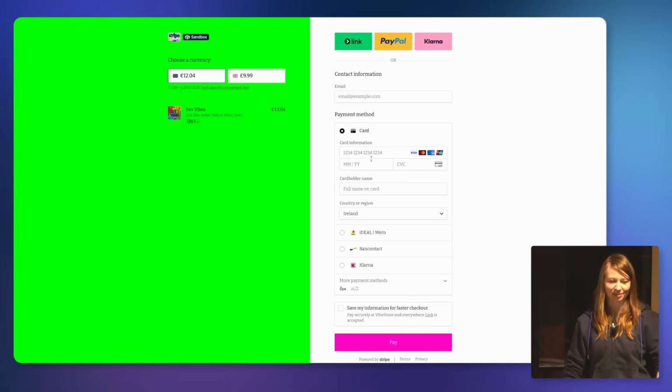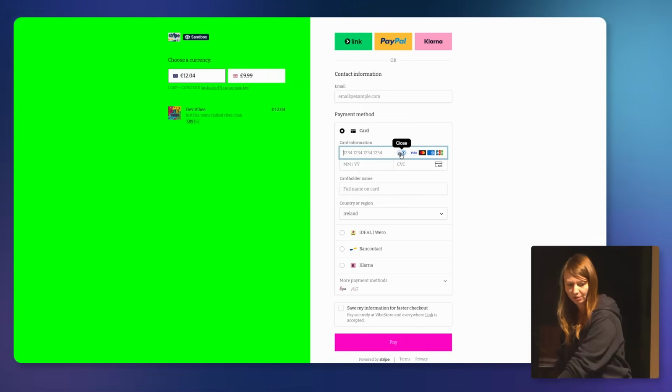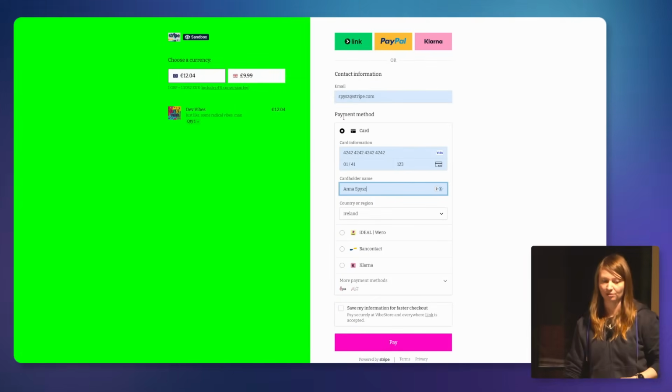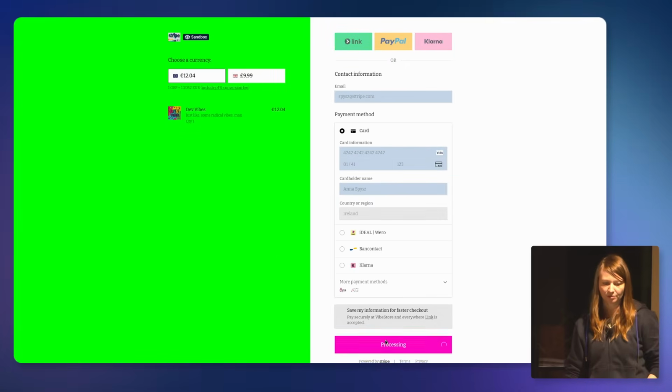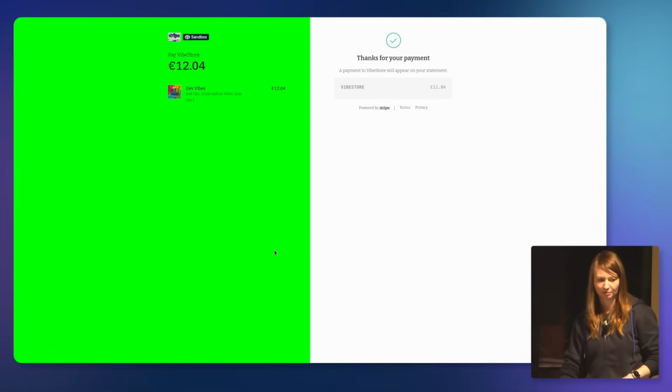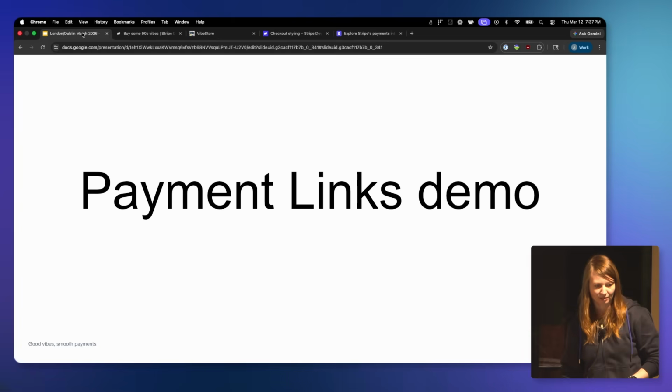And then this is what your customer would go through, and what I'm going to do is use one of Stripe's testing cards. So these are numbers anybody can use in a sandboxed account just to test different flows. So we're going to see what a successful payment looks like. Okay, cool. So that's that.